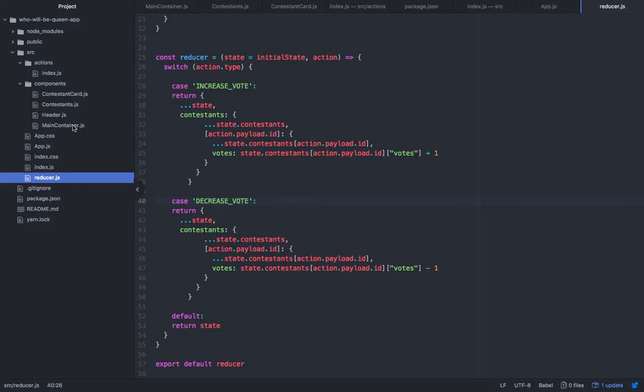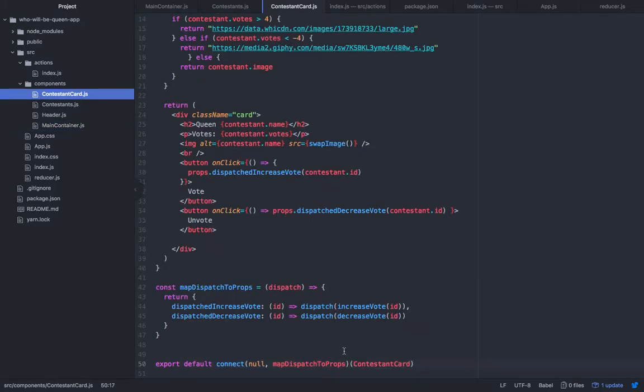Okay. So to jump back into that mapDispatchToProps, I can totally name this key whatever I want. I'm going to call this increaseVote, decreaseVote. They're just keys on an object that I'm creating. I can call those keys whatever I want. So I'm going to call this increaseVote, and this decreaseVote.